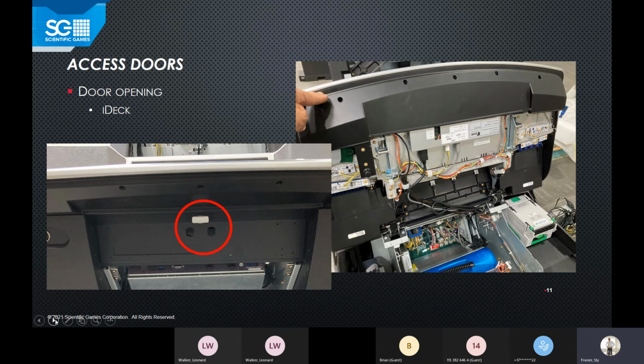All right, and like I said, we're going to talk about these doors. Before I do that, any questions up to this point? No, not yet. Okay.